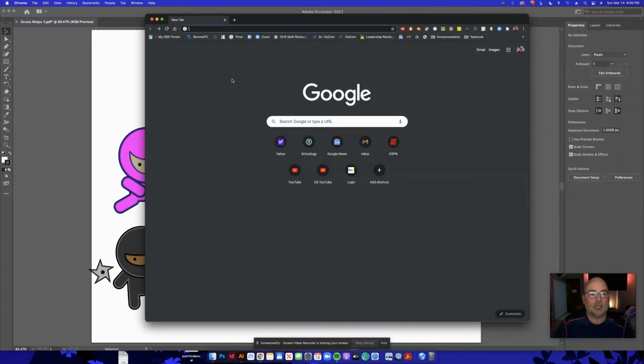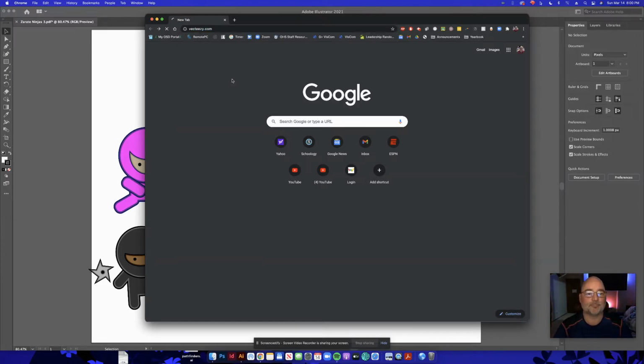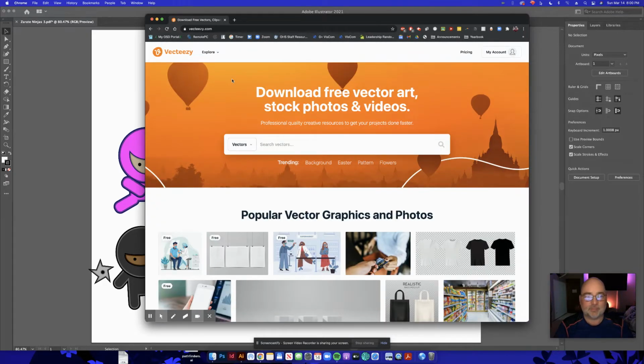We're going to go up here, and we're going to go to inside of a browser. Now, remember, you have to do this on your remote PC because we're working and doing it for everything from there. So I'm going to go to vecteezy.com. When you click on that, it's going to take you to this website right here, right? And this has all kinds of stock footage on it, photos, videos, but it also has a lot of free vector art.